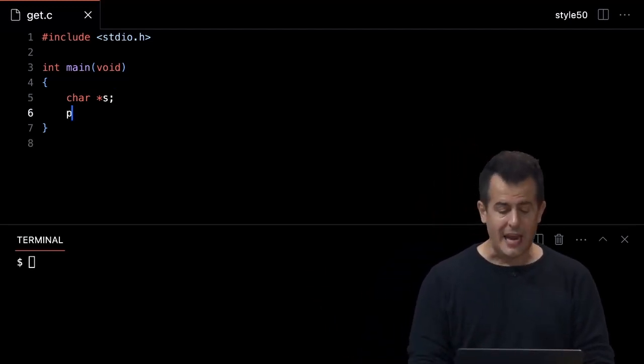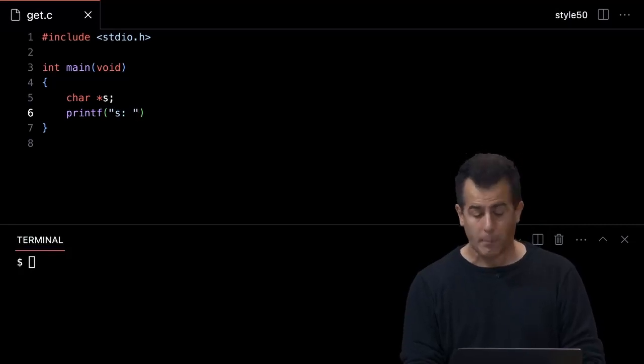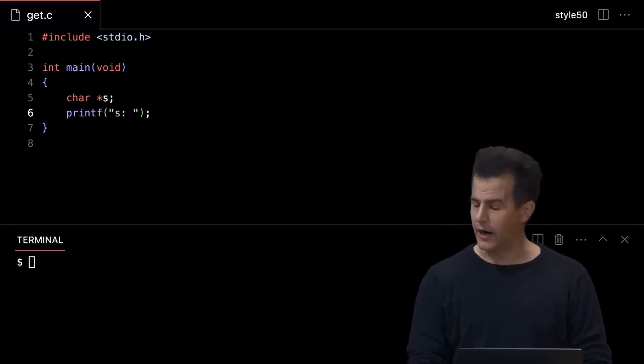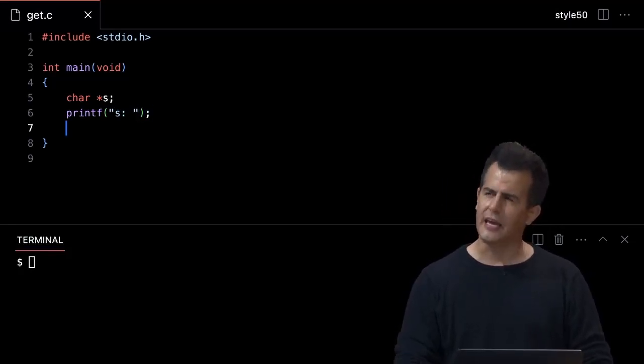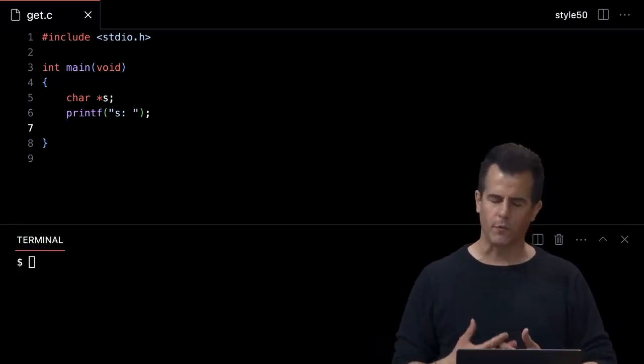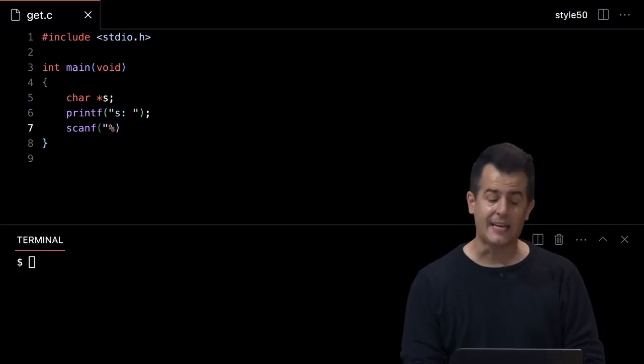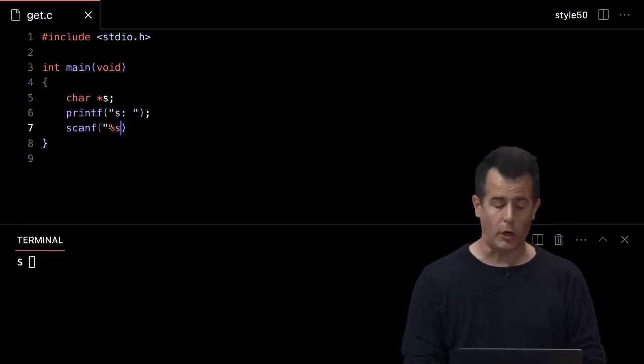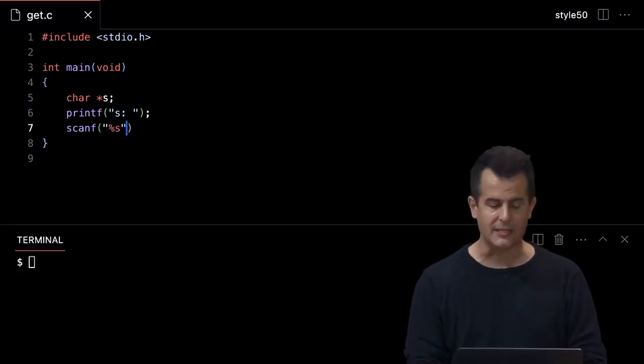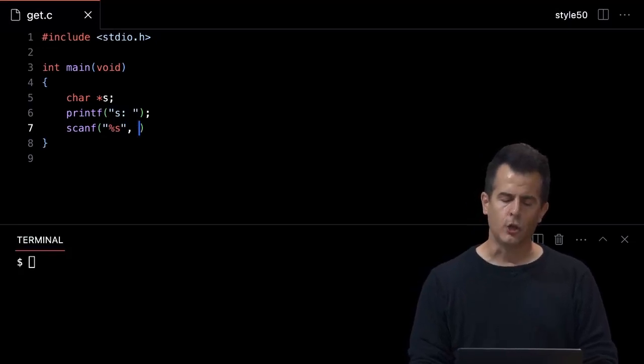Let me go ahead next, as before, and prompt the user for the value of that variable just by prompting them with printf, so nothing fancy there. And let me try again using scanf to scan, this time, a string from the user's keyboard. I'm going to type scanf. I'm going to do %s instead of %i, because I indeed want to scan a string in this case. And then I'm going to go ahead and pass in just s.